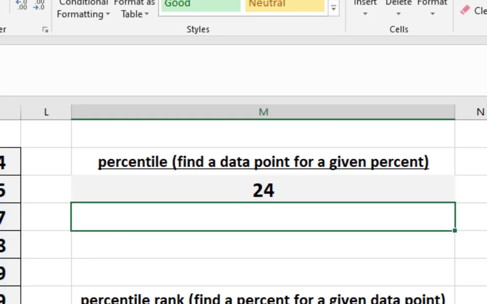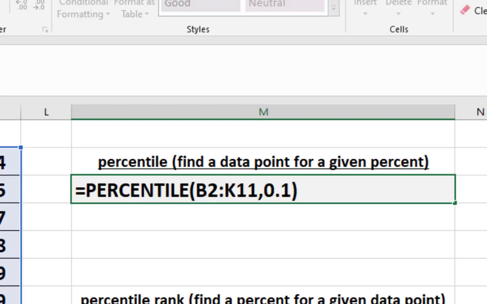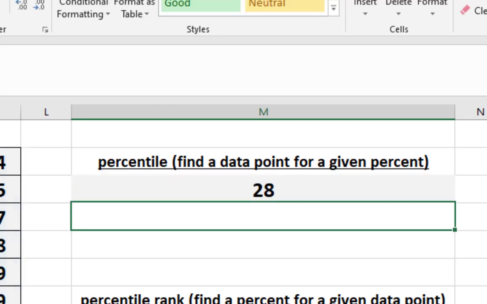And I get 24, which is probably exactly what you got when you did this manually. 40th percentile, exactly the same thing. You can just adjust your percentage from 10% to 40%. And it's 28, which is probably exactly what you got for number 3. I'll let you practice 4 and 5.